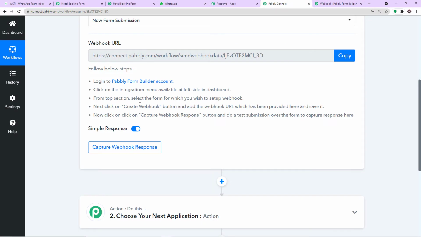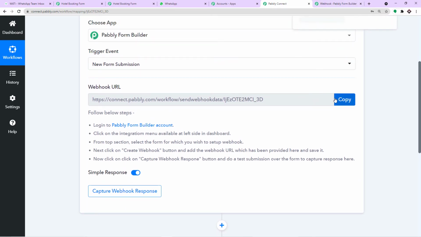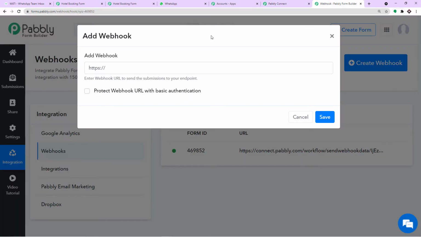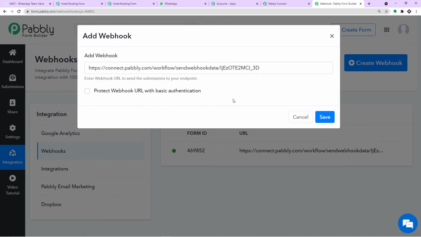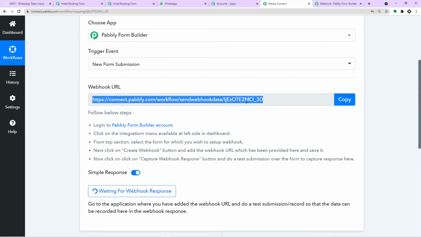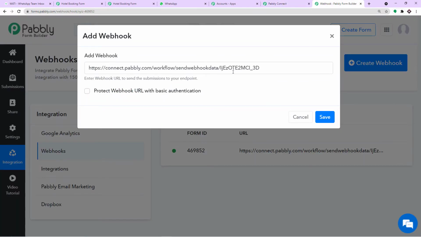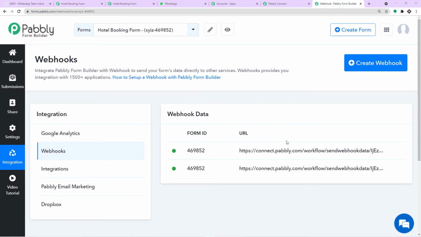That's easy. Just add the webhook URL which has been provided here and save it. This is the webhook URL that has been provided. I'm just going to copy this, and afterwards paste it here. So we have added the webhook URL. Let's check whether we really inserted the same webhook URL. Yeah. At this point, all you have to do is just click on Save. As you can see, we have the same form ID.